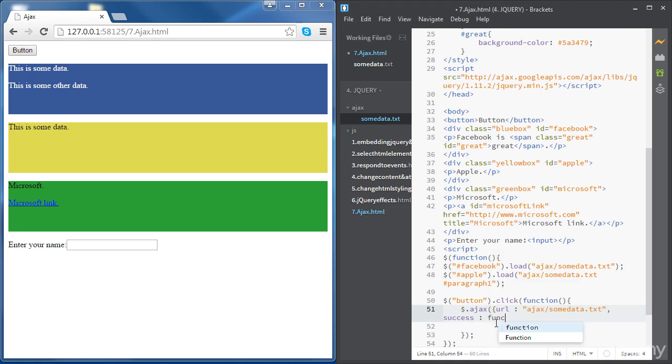So this function, we're going to define it, and it will take one parameter. We're going to call it data. We can call it anything we want. So what's happening here is that we are loading data from this file, and that data that we loaded is going to be stored in this variable. So all the HTML code of this text file that we're going to be loading is going to be stored in this variable. And then we're going to use this variable inside the code of this function.